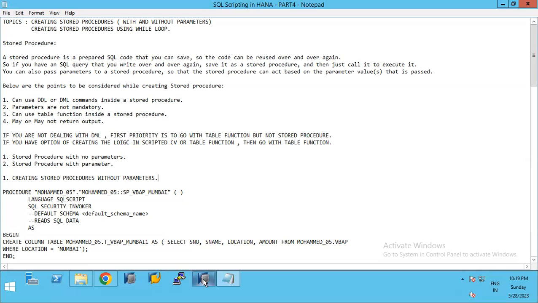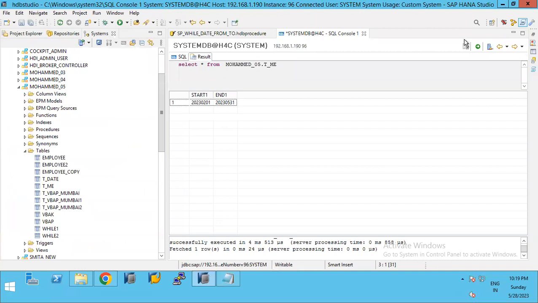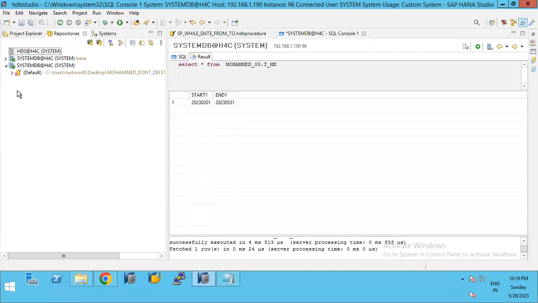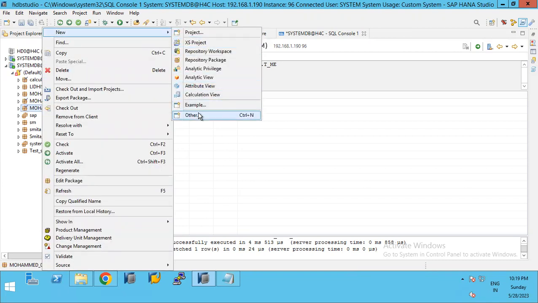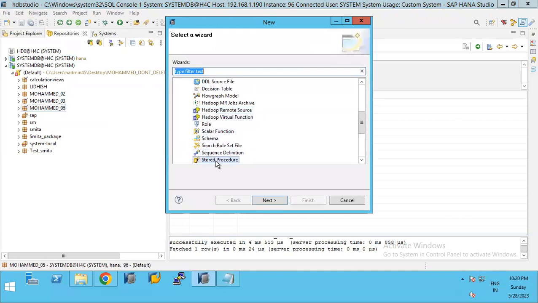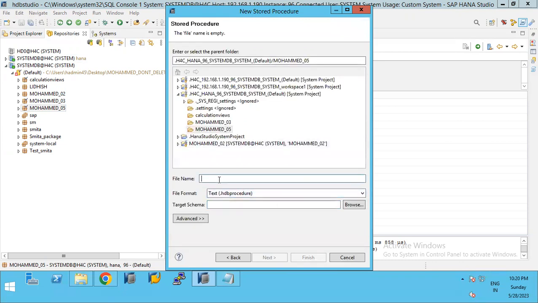Let me first create one without a parameter. We have been seeing how to create a stored procedure over and over again, but it's one more time that I am going to demonstrate it. Going into the development perspective in the repositories, expand and take the folder in which you want to create a stored procedure, right click, new, and go to others. Here you will find stored procedure, or you can search for it if you are not finding it. Next, give the name of the stored procedure.